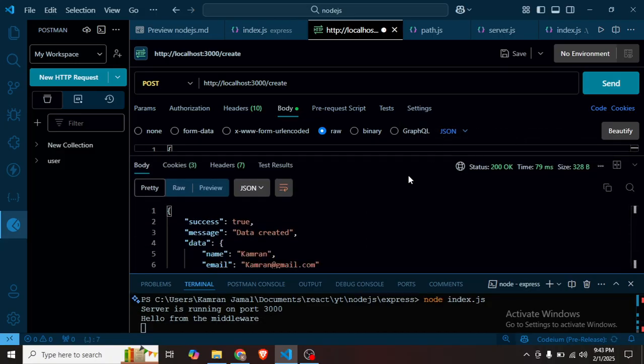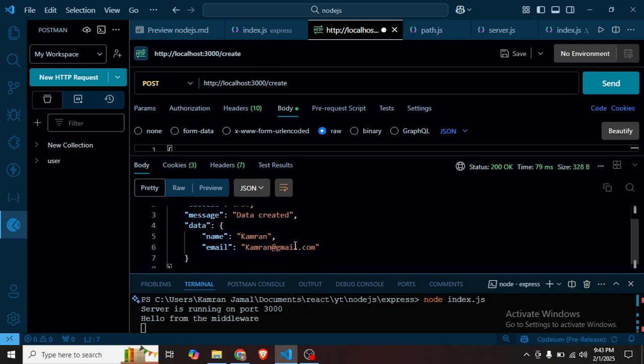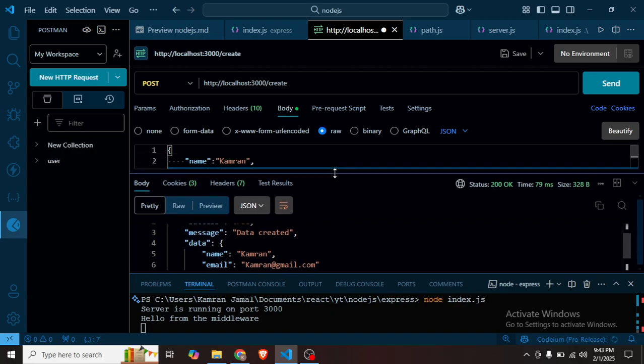Here you can see the success is true, the message is data created, and the data I have created is found to me in response. So this is how we are working with Node.js and Express.